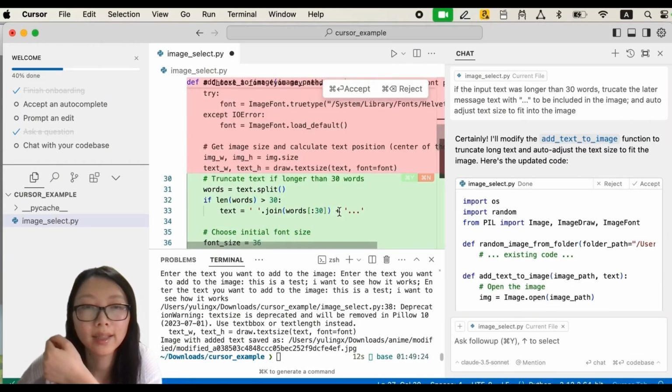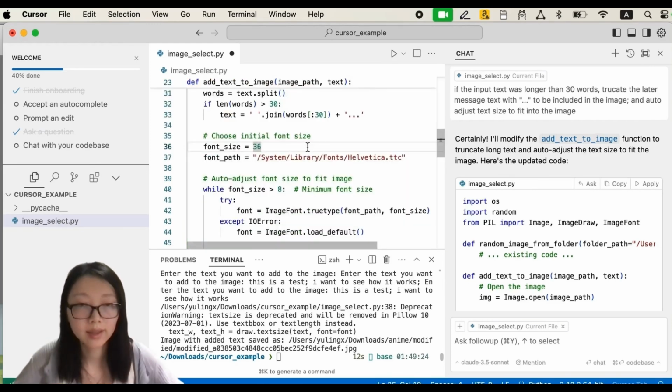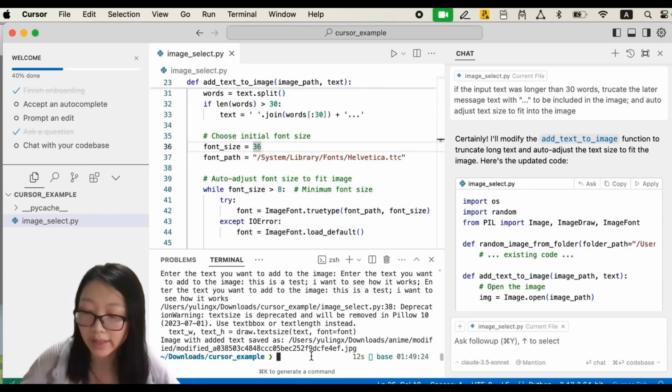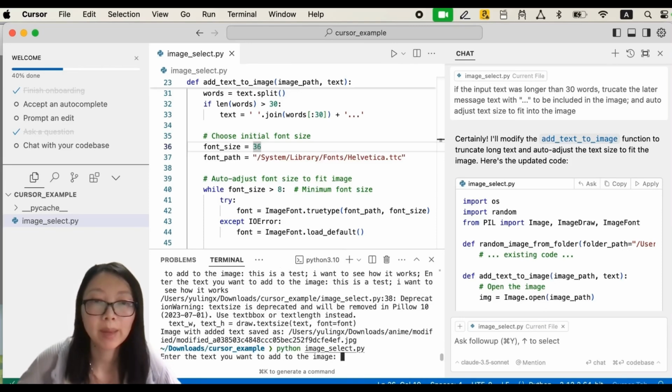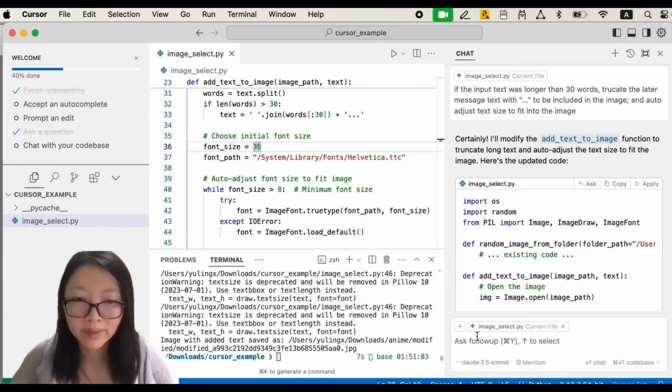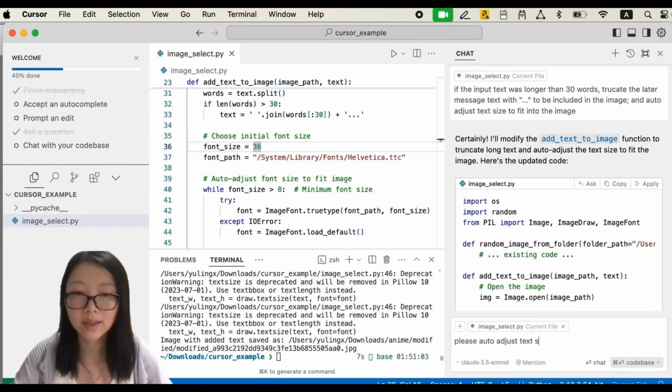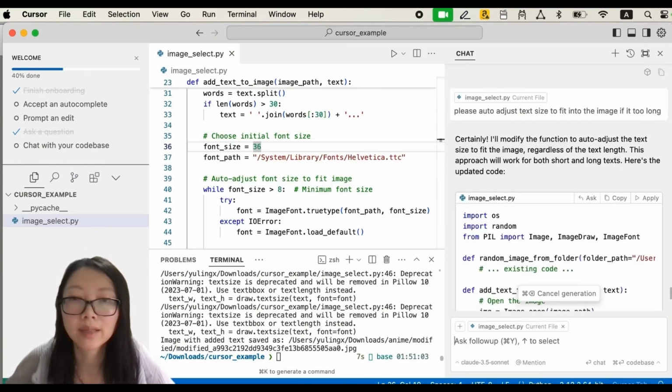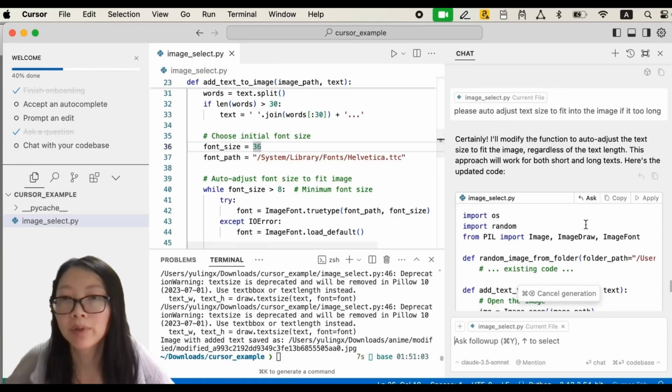Replace anything below 13 words with 3 dots. Let's accept and save the code. Let's see what magic can happen here. It still goes out of the image, right? Adjust text size to fit into the image. If it is too long, let's see if, reiterated again, it can understand my prompt.